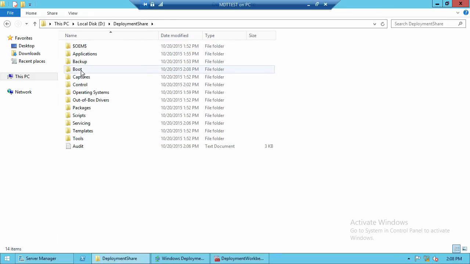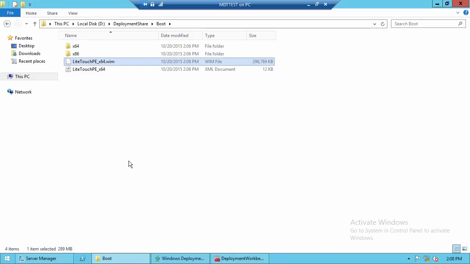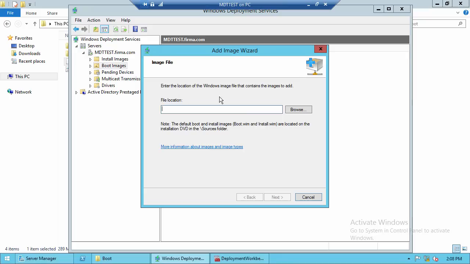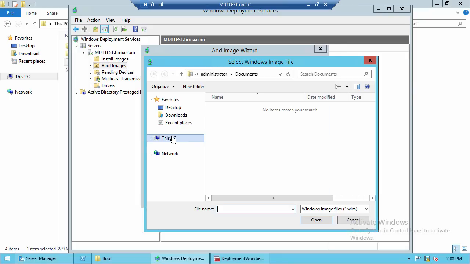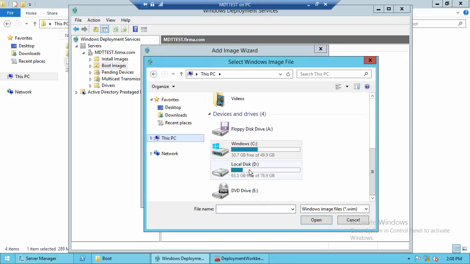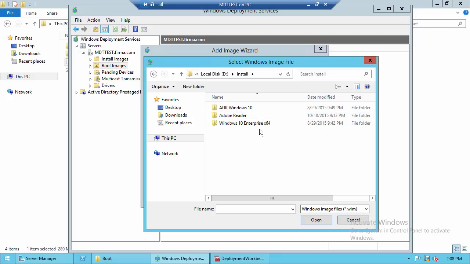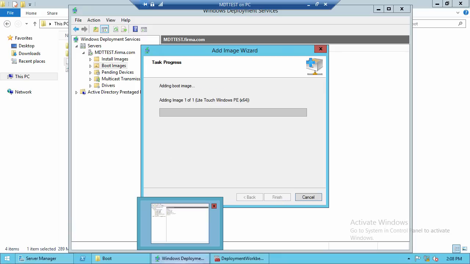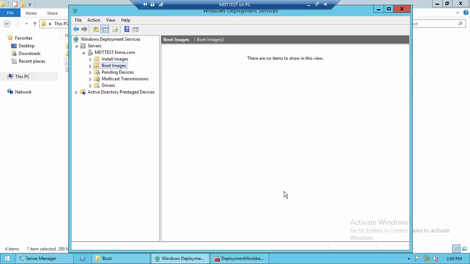So I can open my deployment share, boot, and here is the WIM file for WDS. So I can import this file, add boot image. Oh, it's not installed. Deployment share, boot. Next, finish. And the operation is complete. So I think we are ready for a test.